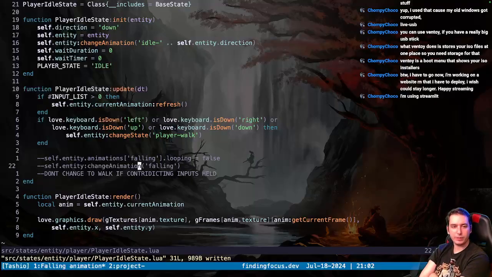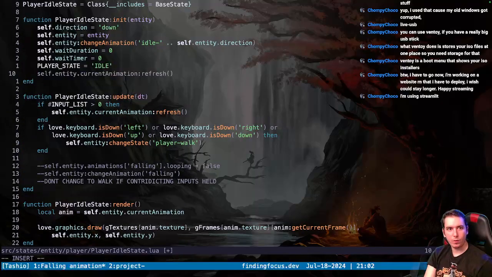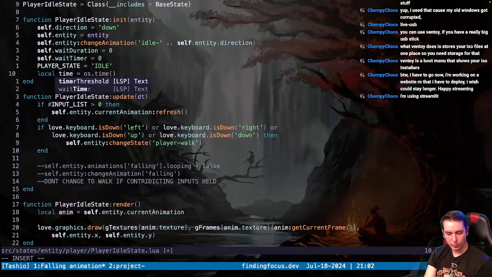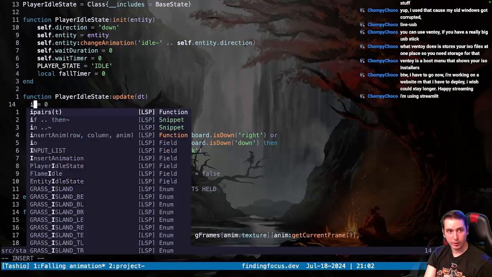We either need to make sure that the first... Oh, yeah. We need to detect when the animation's done, right? So if the animation has been played once before, let's do something here where we'll make a local variable called timer. And actually, I think timer's a global that we're using, so let's just call it fall timer, and we'll set it to 0, and we'll increment our fall timer here.